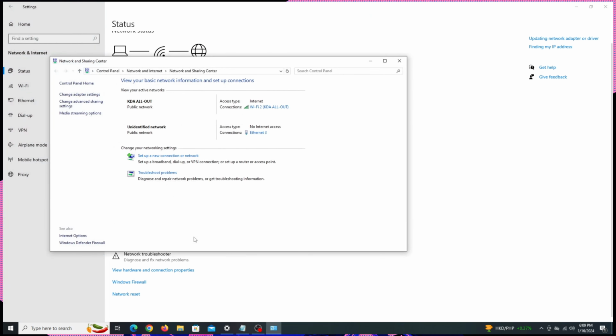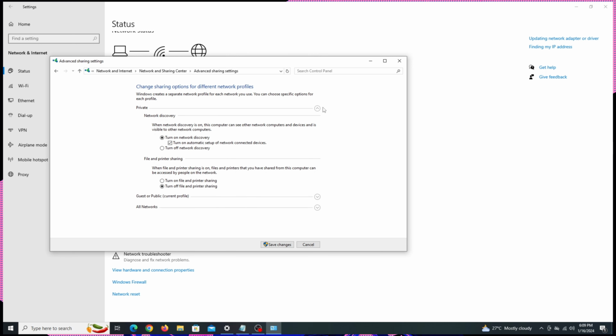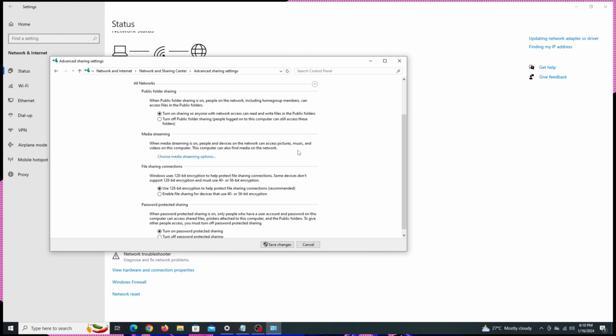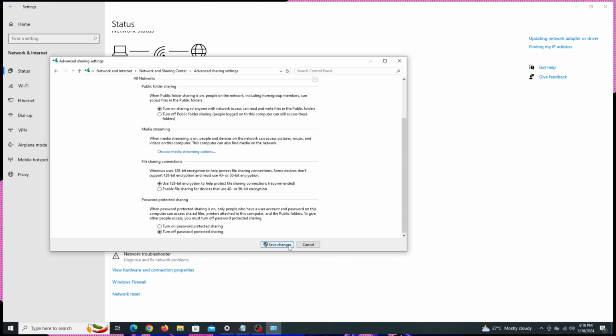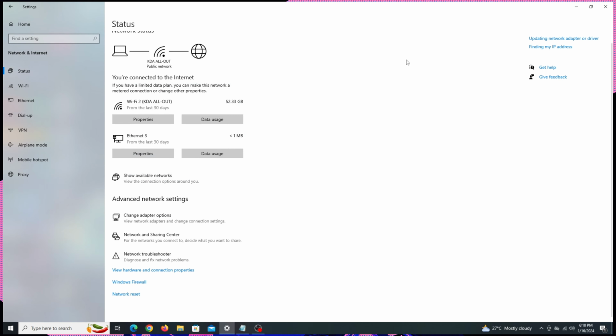Click Advanced Sharing Settings. Under Advanced Sharing Settings, in the Guest or Public option, select Turn on Network Discovery and select Turn on File and Printer Sharing. Under the Private option, select Turn on File and Printer Sharing. Under the All Networks option, select Turn on Sharing so anyone can access the network. And in Password Protected Sharing, turn off Password Protected Sharing. And then, save the changes.